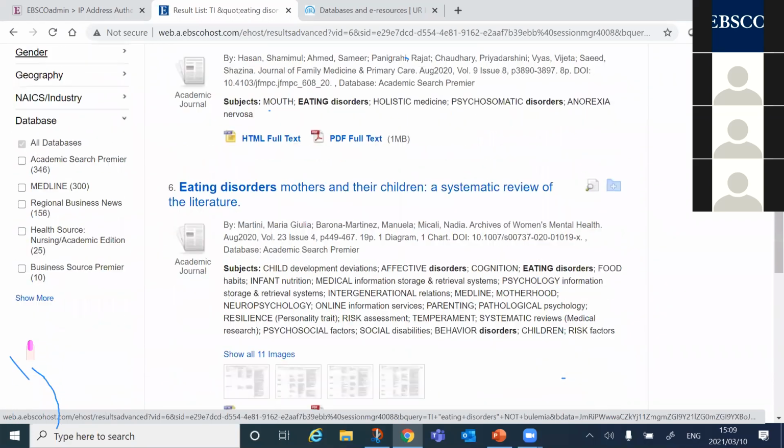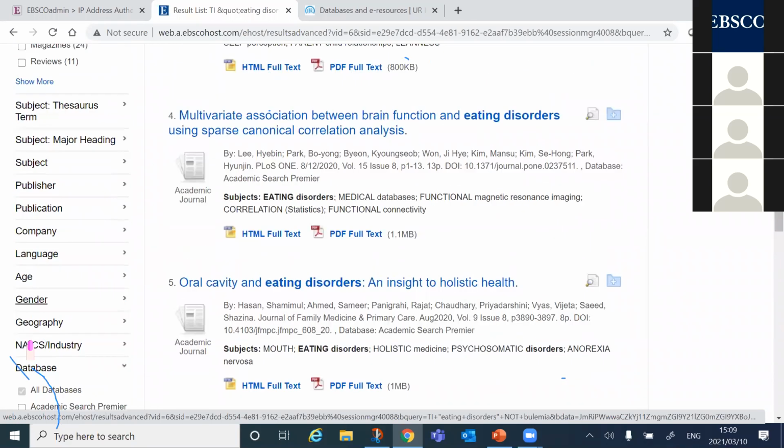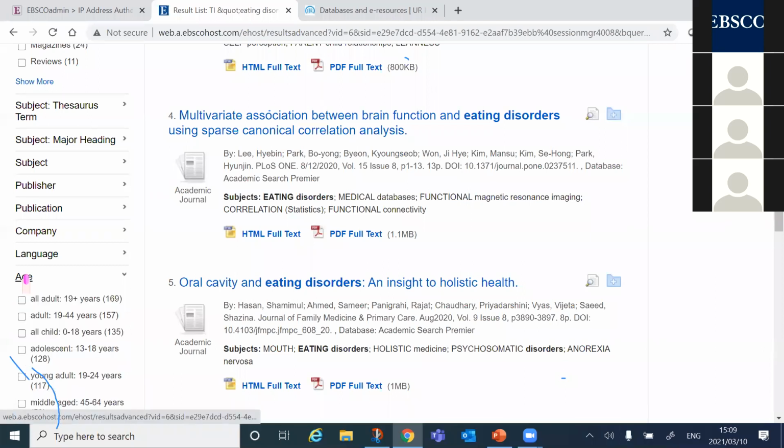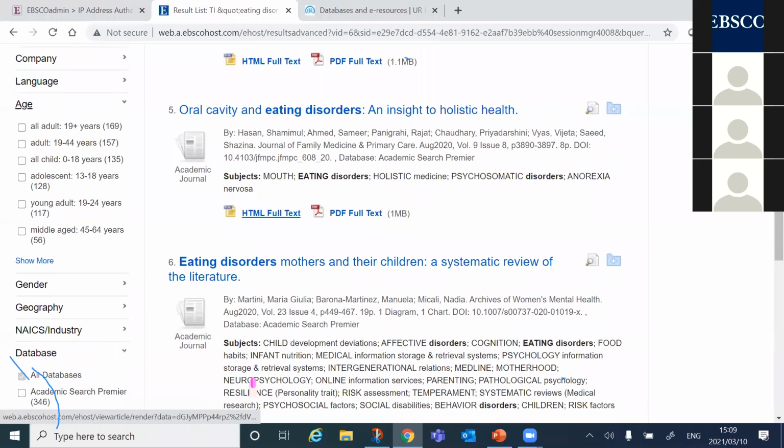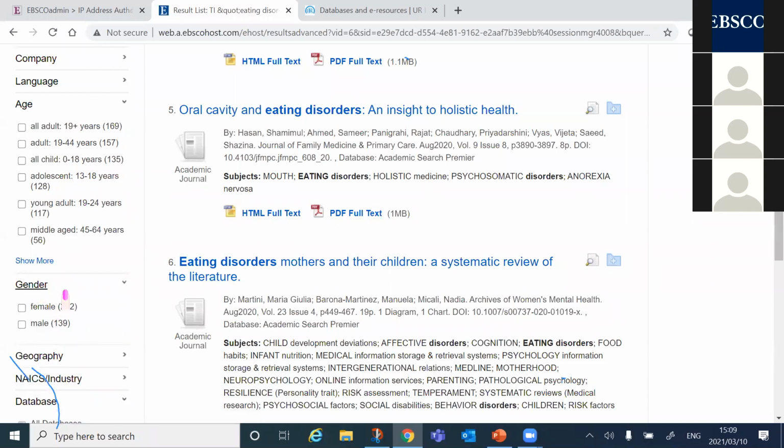But all of these other limiters will be applicable to all the other databases that I've just showed you earlier. Now, for all the medical or nursing students or researchers, if they want to use an age limiter, they can select from these already populated age groups, and they can also select a gender limiter if they wish to do so.